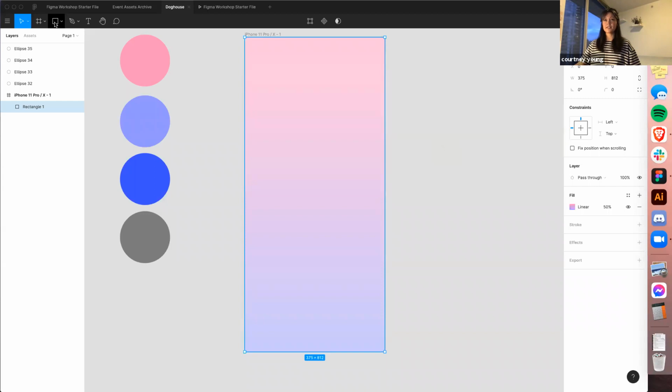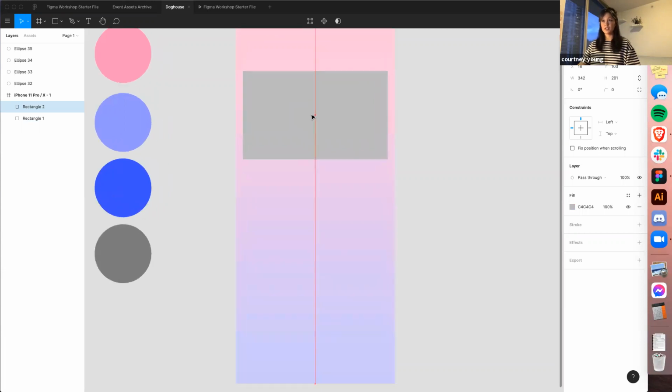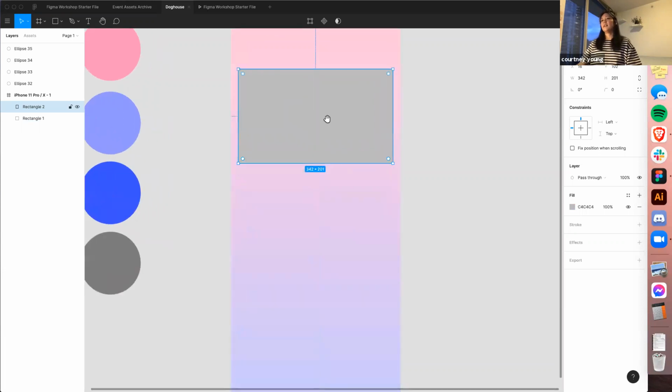We're going to start the same way as the background for our landing page, and we're just going to build another rectangle here. Like I said, Figma does a great job of snapping things into position. So if I wanted to center this card, I would just wiggle it around until it snaps right into that center place where the red line is.